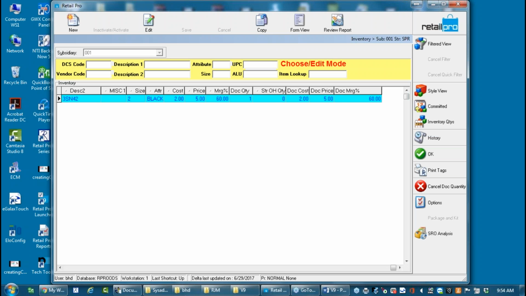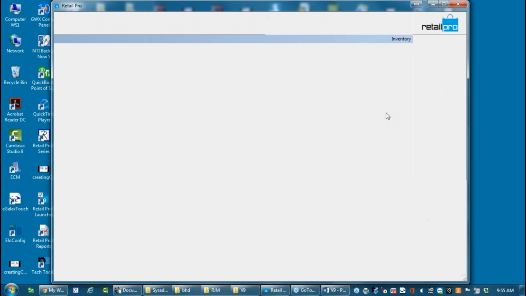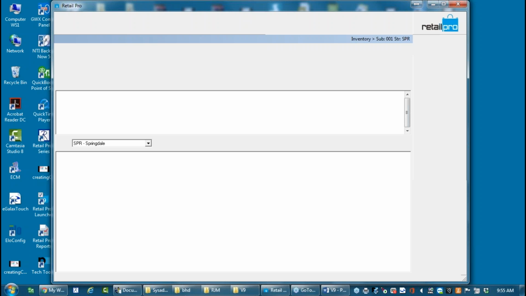Okay, and once I'm in the inventory screen, here's a place where I can actually start with this item, go to Style View. That's going to open up the grid where I can see all the sizes and or colors that come with this item.